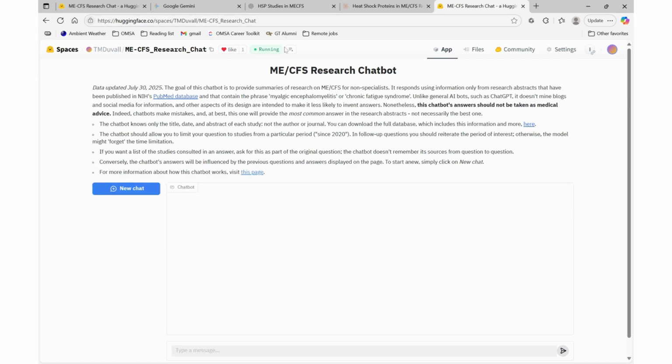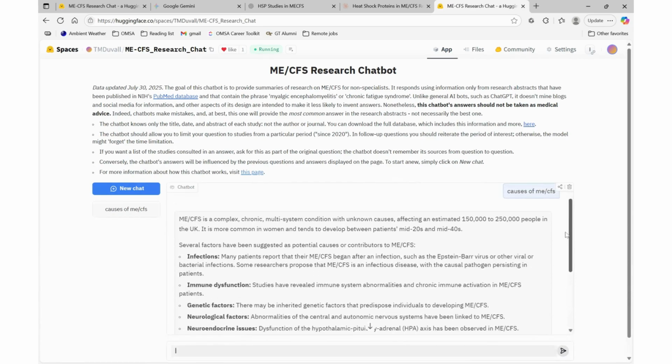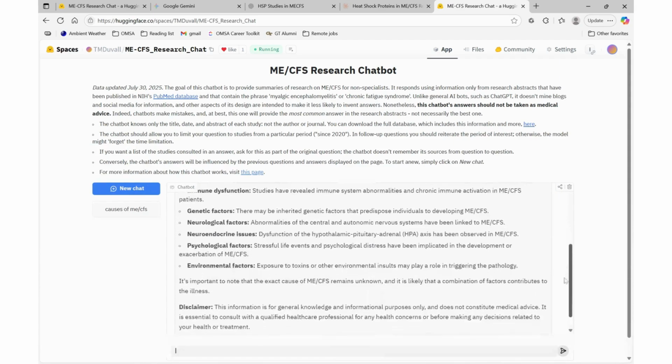So, to start off, if you click on the link that's in the description below, or if you search for it online, you'll get to this page, and the cursor will be blinking down here in this field at the bottom where you can type in a question, an instruction, or simply a topic. So, for example, I can type in causes of ME/CFS. I press enter, wait a few seconds, and up comes a list of potential causes.